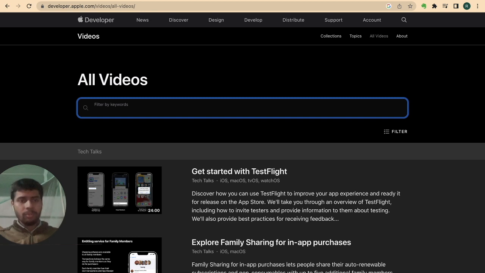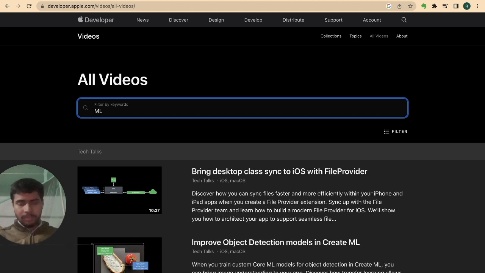But before that, you have to know how graphics engines work, what a command encoder is, what a command queue is, these sorts of things you have to know. And search ML.